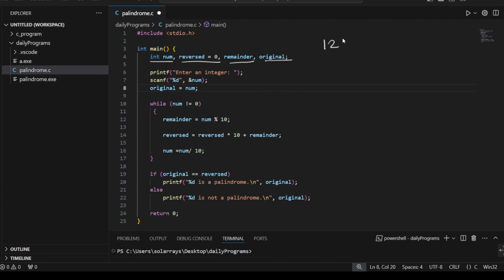Let me assume our example is 121, and track our num value, remainder value and reverse value. At the first stage, our num value is 121, meaning this condition is satisfied, so it will move to the next step. Here our remainder value is null for now, and after num modulo 10 our remainder value is going to be 1, because 121 modulo 10 is 1. It is going to store the remainder inside our remainder variable. Now let's move on to the next step.